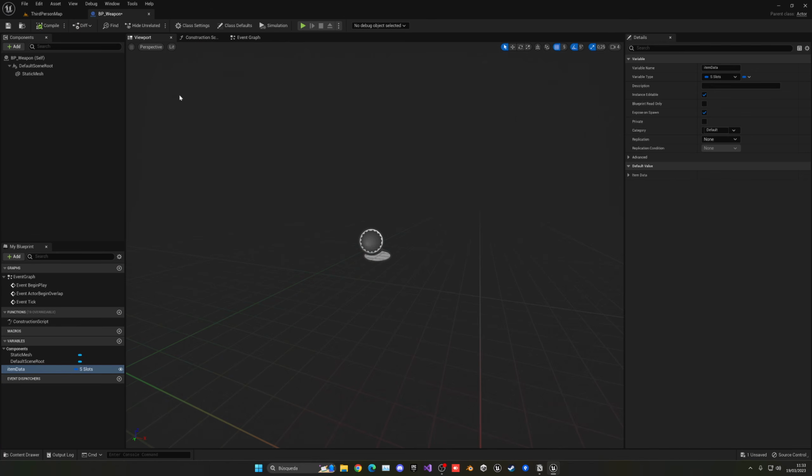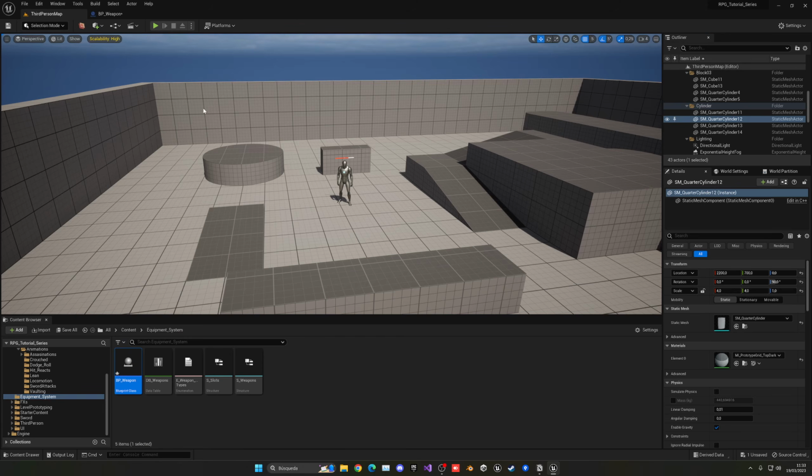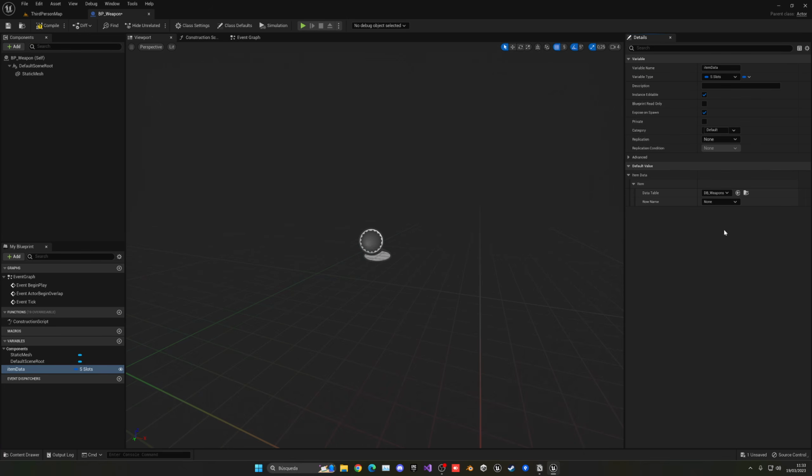Anyway, let's go back into the weapon, and now we can open up the data. The data table will be the DB weapons. And then the row name, well, this will be assigned later on. So basically, from when we select an item, we'll be able to pick it up and select it. For now, let's just say it's going to be our heavy sword. So this is how you will select which item it is.